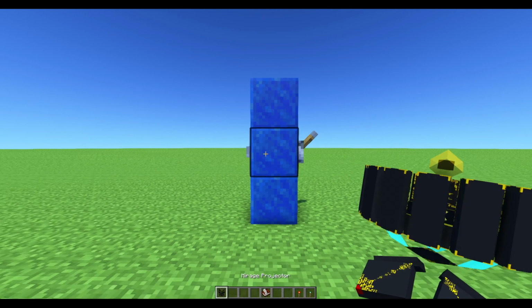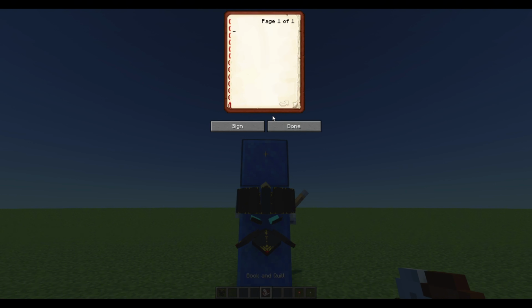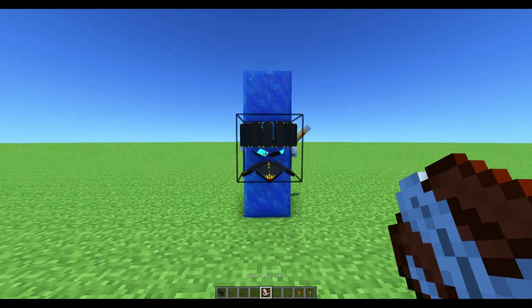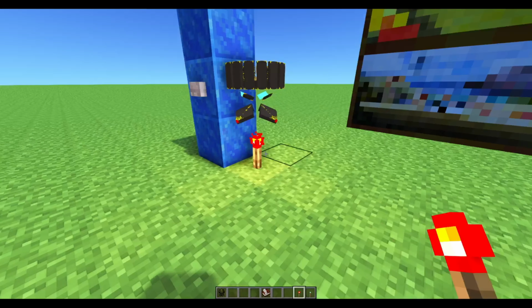Once you place down your Mirage projector, grab yourself a book and quill. We need to tell the projector which NBT file we want it to use. Click Done and right-click on the projector with the book and quill. Give it a redstone signal at the bottom face to turn it on.